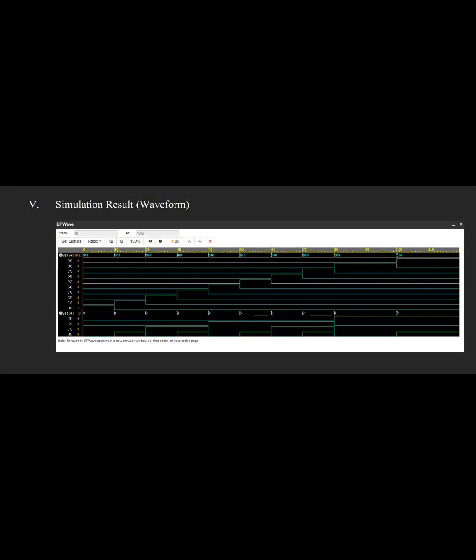For conclusion, our Verilog simulation successfully verifies the theoretical design of the decimal to BCD encoder, proving that the logic gates correctly process the decimal inputs into the desired 4-bit binary format.